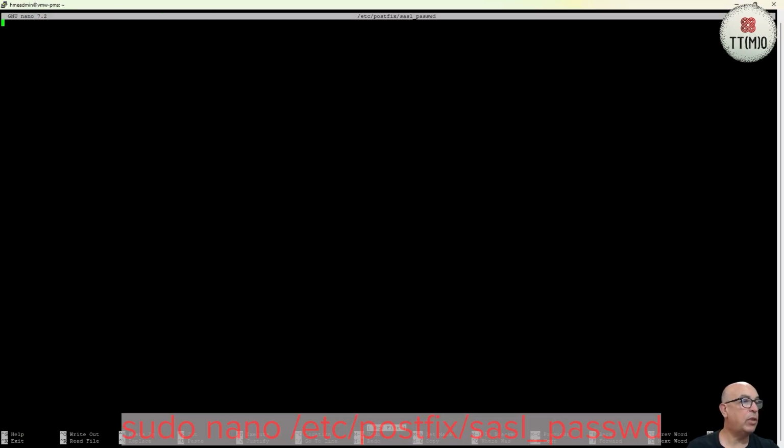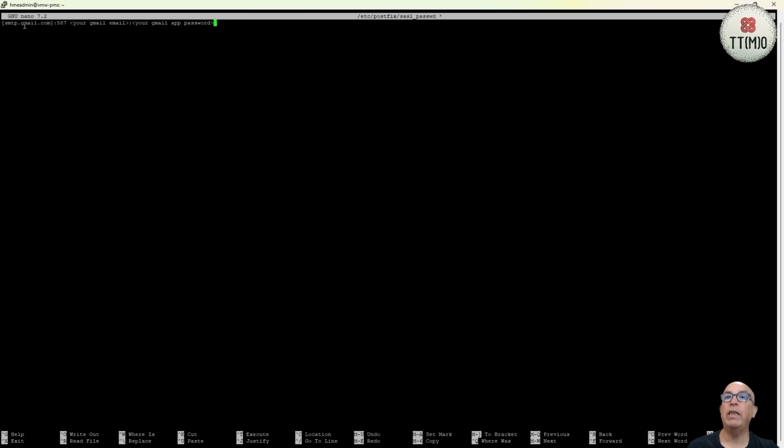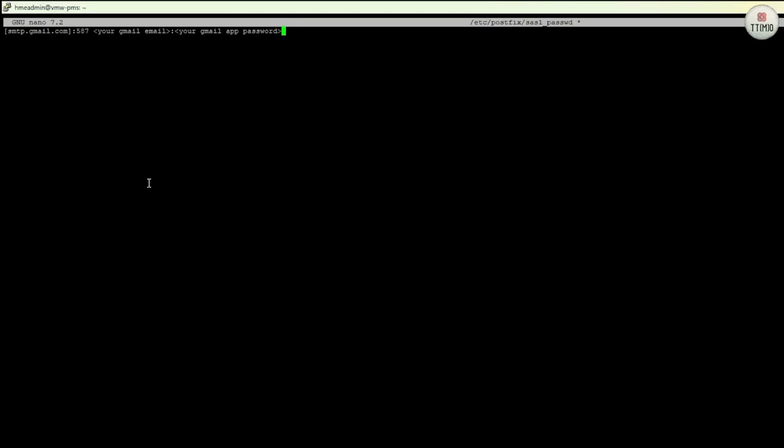And again, I'm going to edit it. It's empty because it doesn't exist. And here I'm going to paste the contents that need to go there. This is the title. It matches what we had in the relay host in the other file. That's my email address. And here I'm going to copy the password that was generated from Google, but take off any spaces. Let's save that.